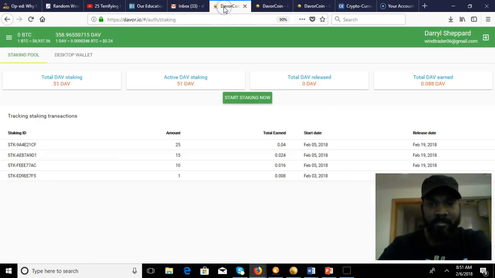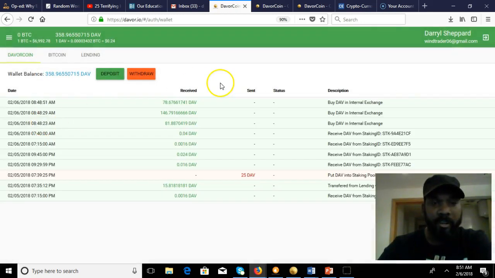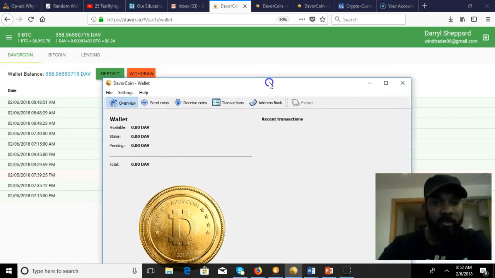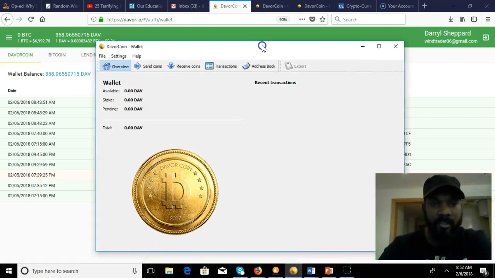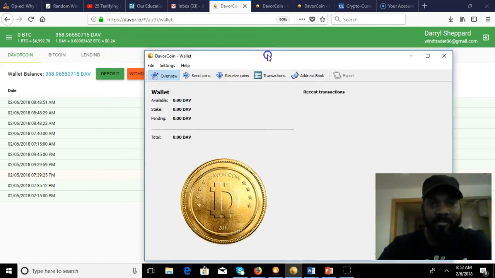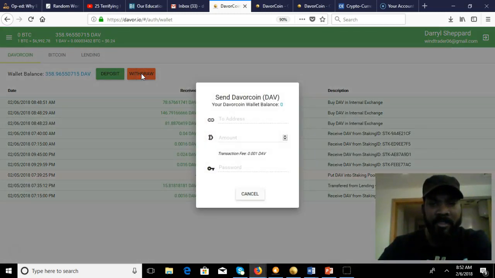Unfortunately, you cannot withdraw directly from the DAV wallet into the QT wallet. They're having some issue. I sent them an email concerning that, but you cannot do that right now. But let's give it a try since we're here. My DAV coins have actually come in, so let's see what happens.